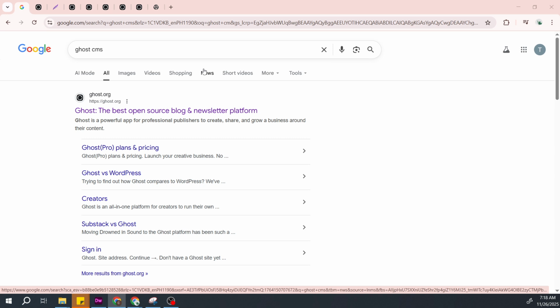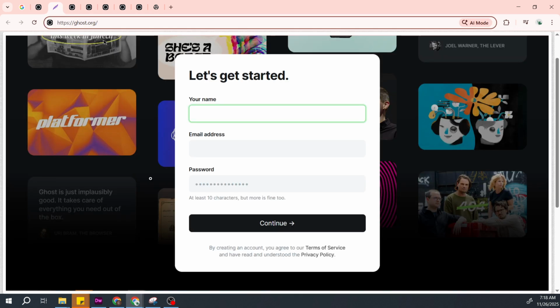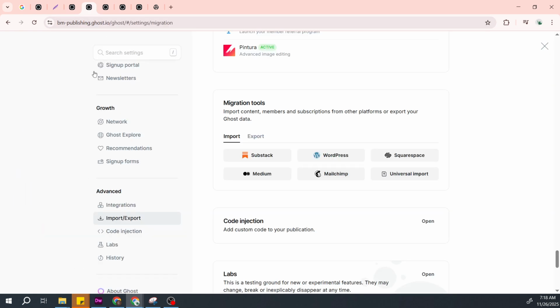Start by opening your browser and searching for Ghost CMS. From the results, head to your Ghost admin area. Once you're on the sign-in page, log in with your administrator account so you have access to all the settings we'll need. From the dashboard, go to Settings, then Advanced, and open the Import-Export section. This is where you can export your site's content and configuration.